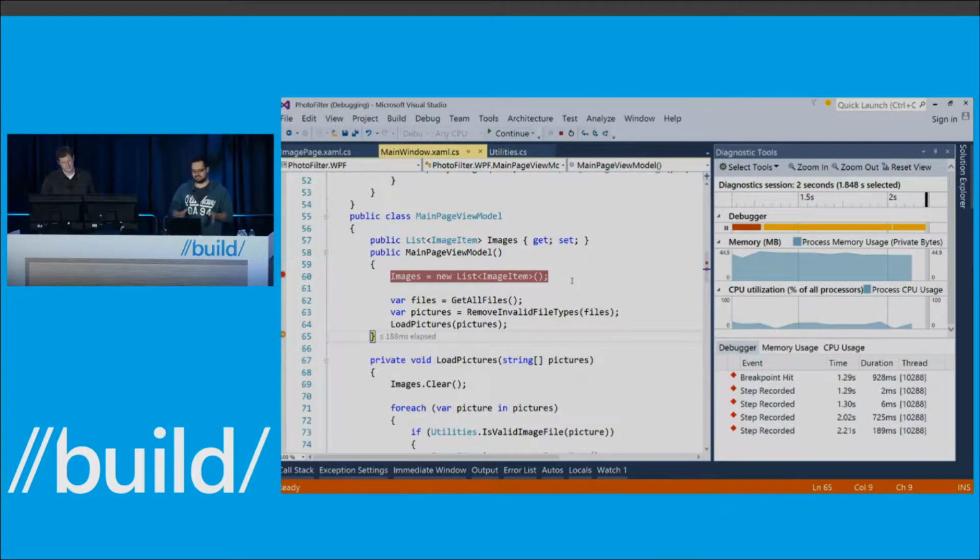So this is not what I expected. I was actually expecting the loading part to take longer. So let me just do this one more time, because why not? We always want to try to make sure that we didn't hit a glitch, right?